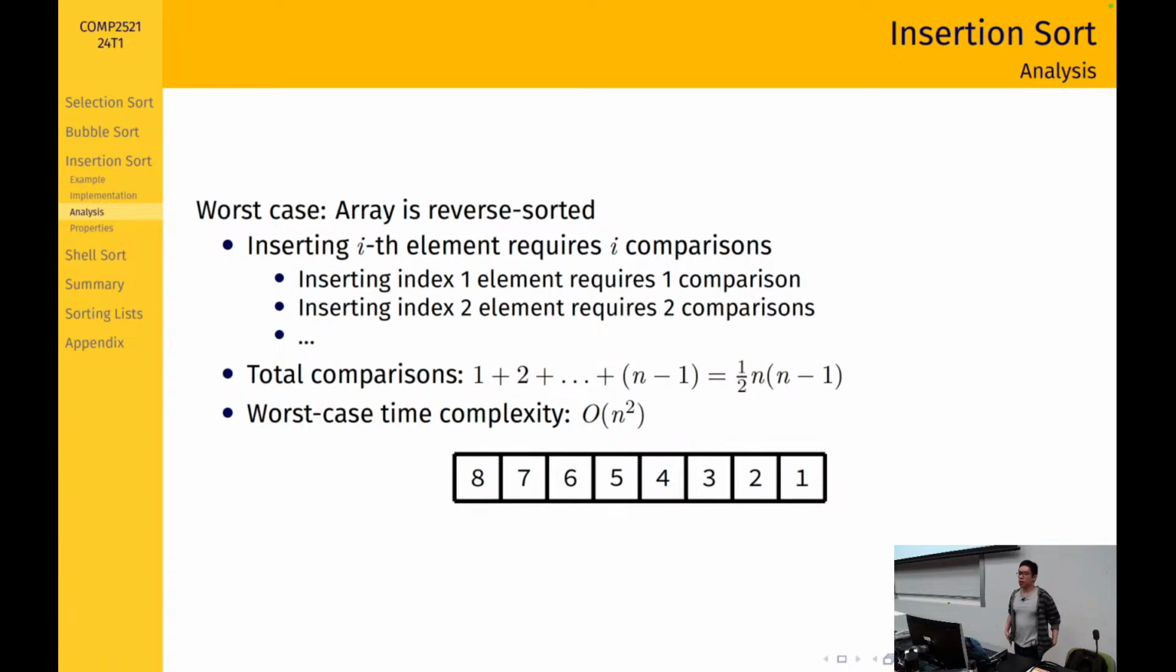Right, how about the worst case? Well, the worst case is when the array is reverse sorted, kind of like bubble sort. If the array is reverse sorted, then inserting every element is going to require more and more comparisons. In this example, when we insert the 7, we compare that with the 8, and then we need to shift the 8 down and insert the 7.